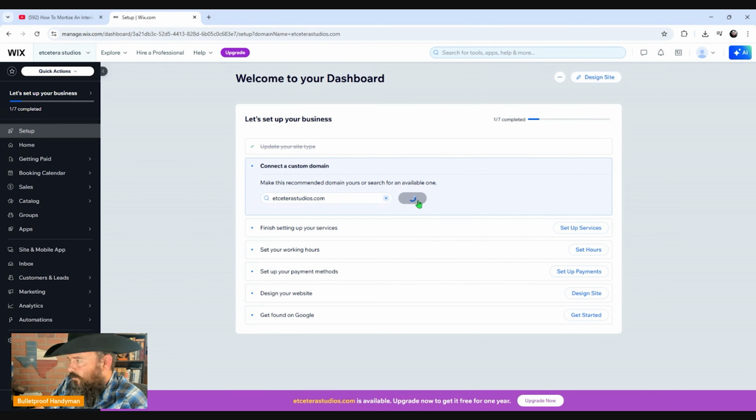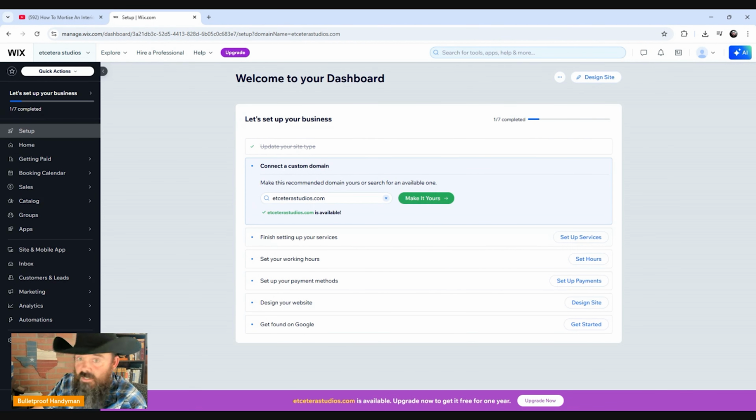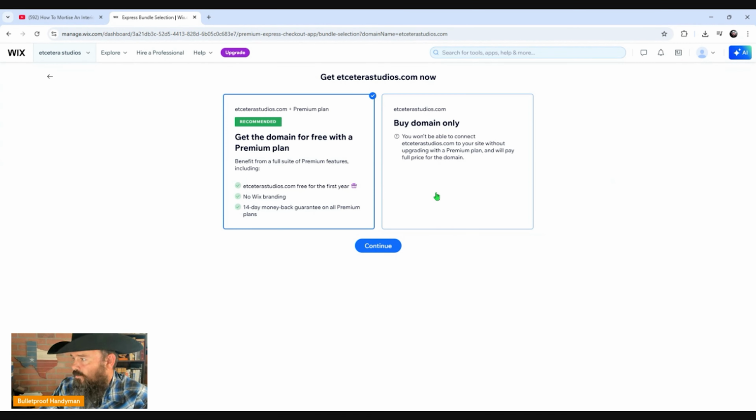Let's go. And it is available. So at this point, now that we know that this is available, and you may have found this and done this earlier, but you want to make it yours right away. So go ahead and click that Make It Yours button. Get a domain for free with a premium plan, or buy domain only. I'm going to go ahead and save the money and get the domain for free with the premium plan.